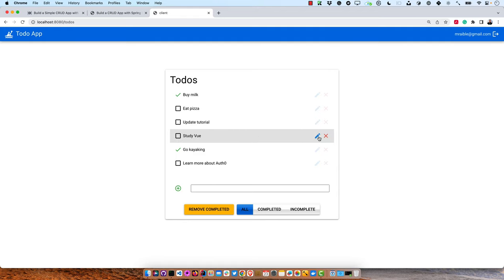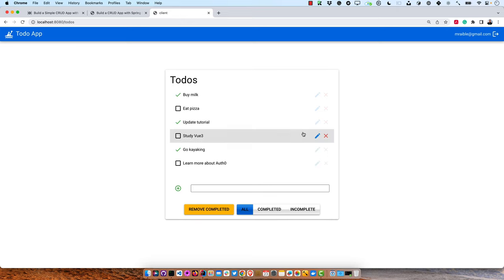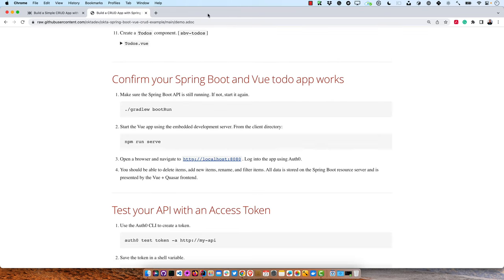That's all set up. If you want to study Vue, you could change that to Vue 3 and toggle off and it updates. And you could even say, hey, we've completed that one. And then you'll see the ones that are complete and incomplete. And if you refresh, it doesn't maintain those filters, but you can see it marked that tutorial as updated. So everything's communicating with the backend and all that's working as expected.